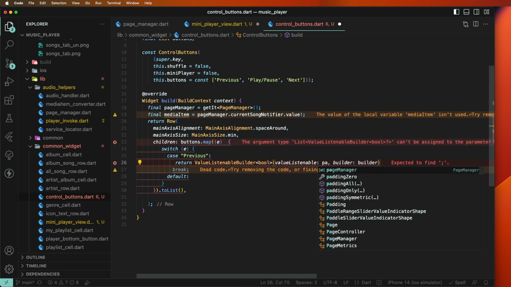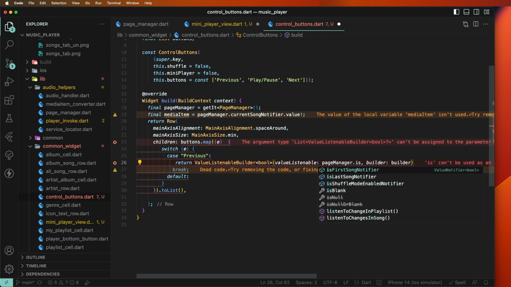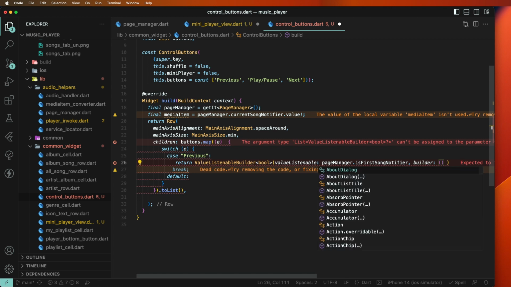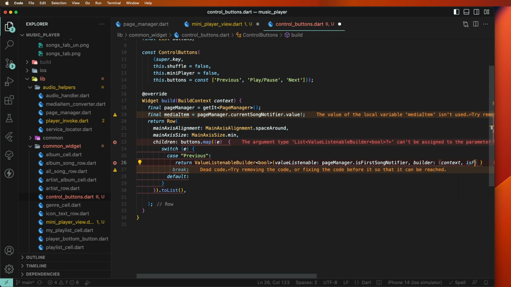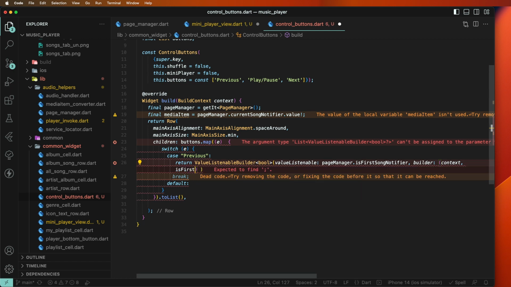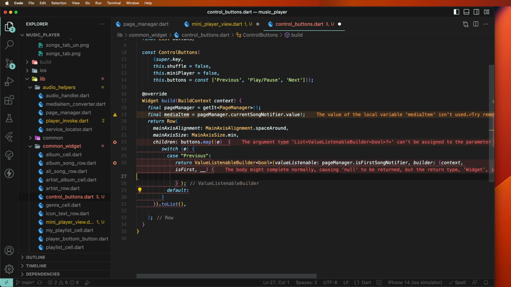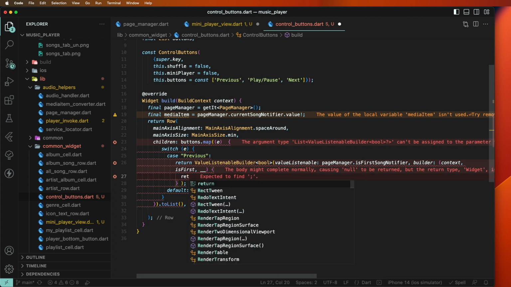See here the page manager's first long listeners, and now get and use the context. Updates, we need to pass the first theme and then we need the child. That's done, we need to pass this and write the semicolon. Break. Now we need to return the icon buttons.